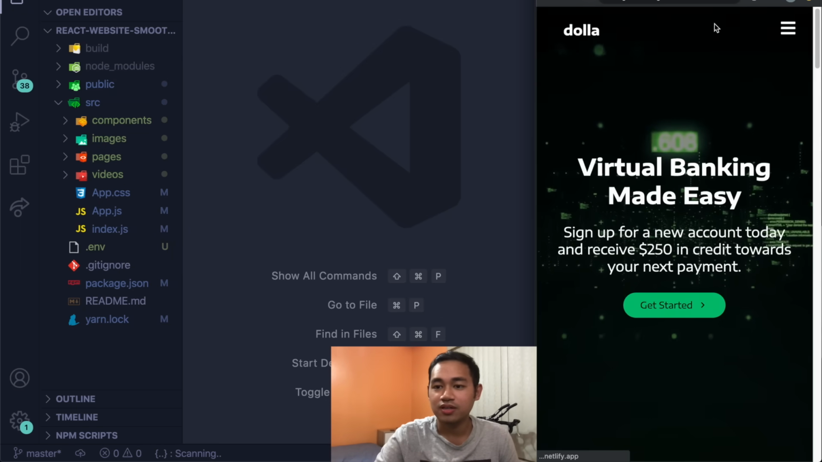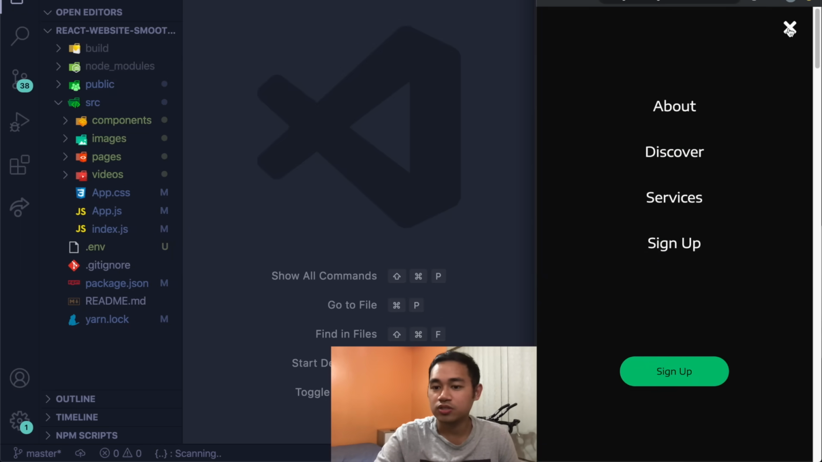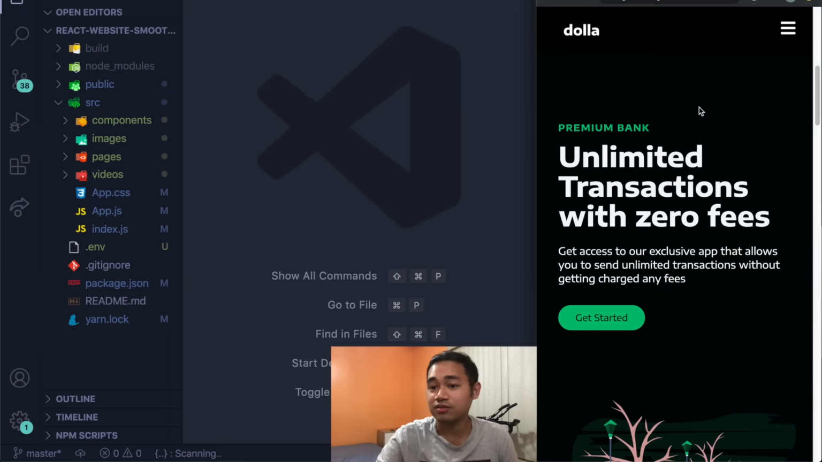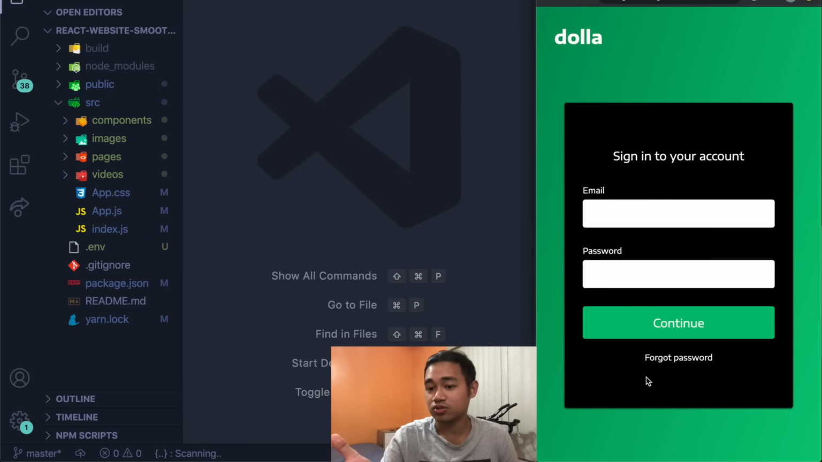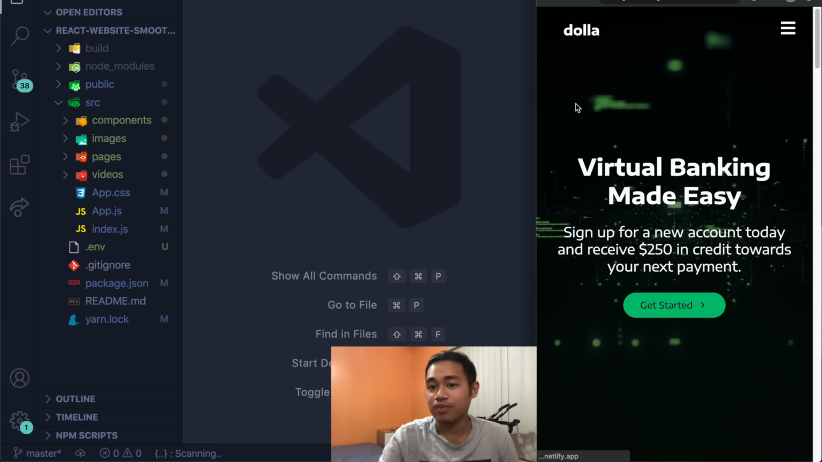I just have to scroll it. And then let's click on this. A new sidebar comes out. I click on the about, scrolls to it. And then you guys can guess it does the exact same thing for all the other menu items we have here as well. And then also if I want to link to the next page, it goes to the sign up page, then brings me back.